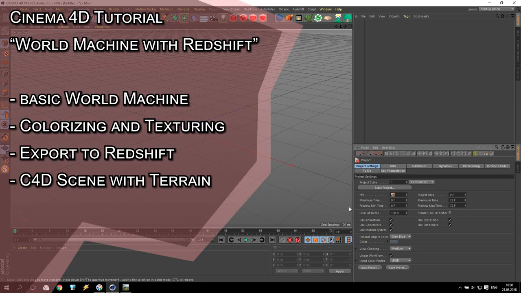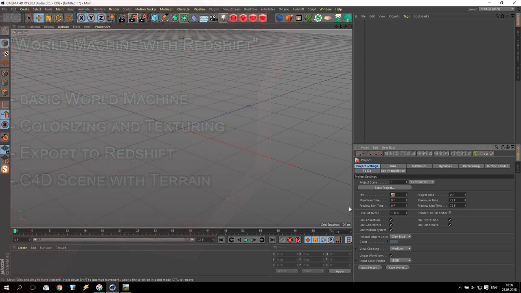In this video, I will show you how to create a very interesting terrain with World Machine, how to export it, how to import it in Cinema 4D, and how it's rendered, of course, with Redshift. So, if you are ready, let's start.